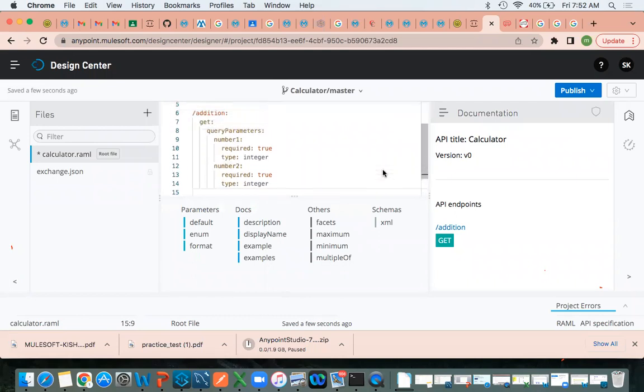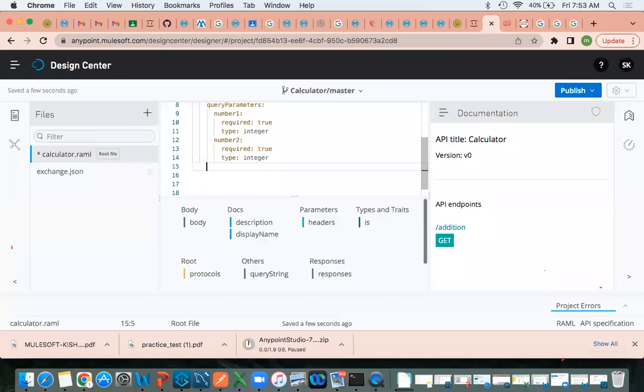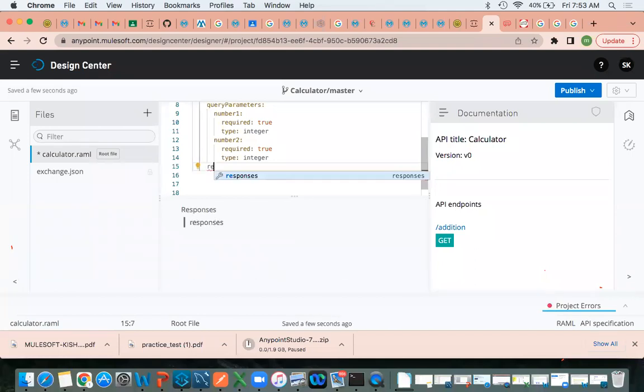Okay. So now, see, if I click here and write something, response, no suggestion, it is not giving. See, if I go under query parameter, exactly, now if I type it, it is giving, see. So this is the indentation which we need to follow. Wherever you write request, exactly under the same line, we need to pass the response.